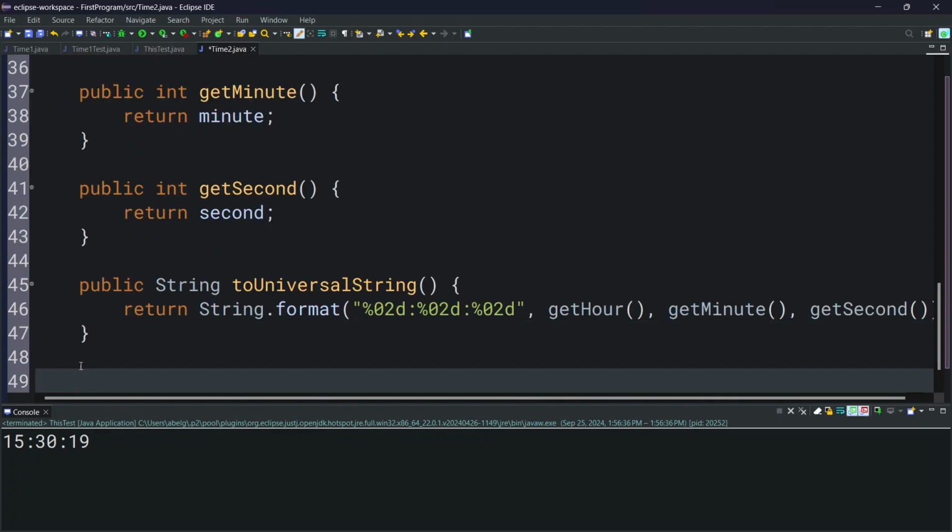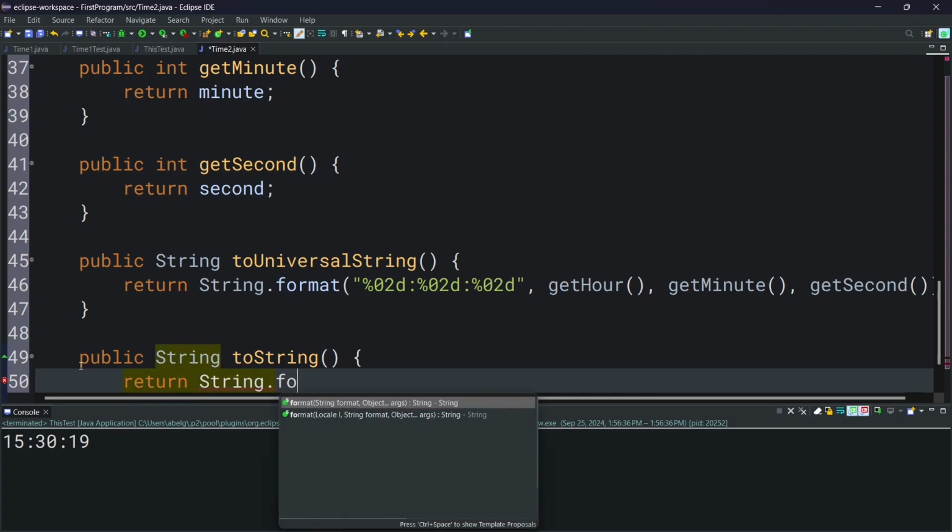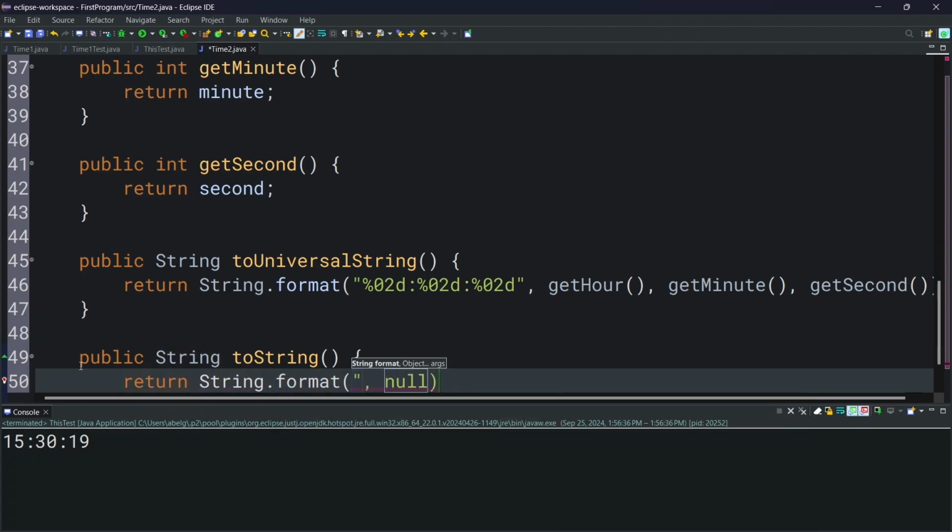Next, we're going to define the 12-hour format. So it's going to be public String. It's going to be called toString. And as we said before, this is a special method, and it's going to be called when we try to print our object. So inside this method, we're going to return a string format, and the format is going to be %d, %02d, %02d.